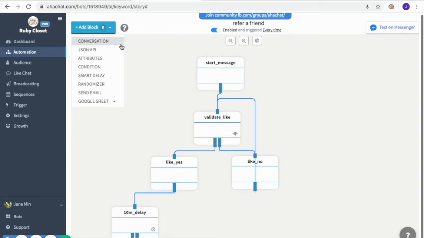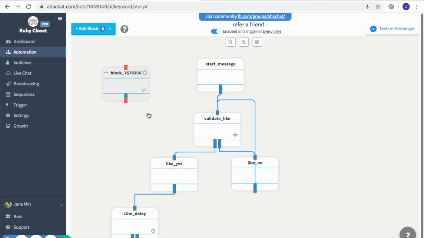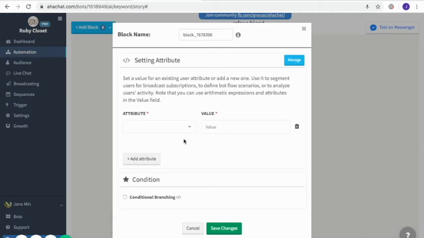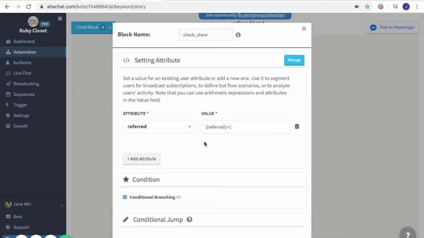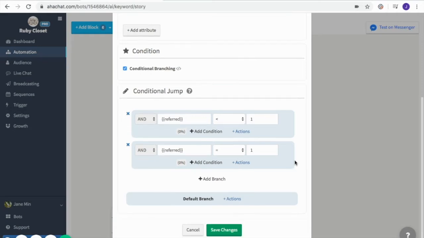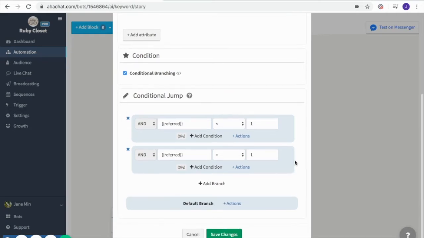So the next thing that we're going to add is an attribute block. First I am going to edit this and show you later what to do with this. This time here you will see that I just used the default attribute necessary in checking if they followed the instructions that you had set. So after 10 minutes, they will be connected to this validation block. So just click on Save Changes. Remember that this one is for those who had shared more than one.